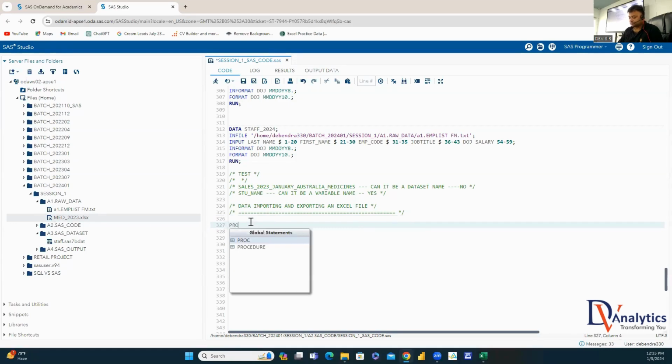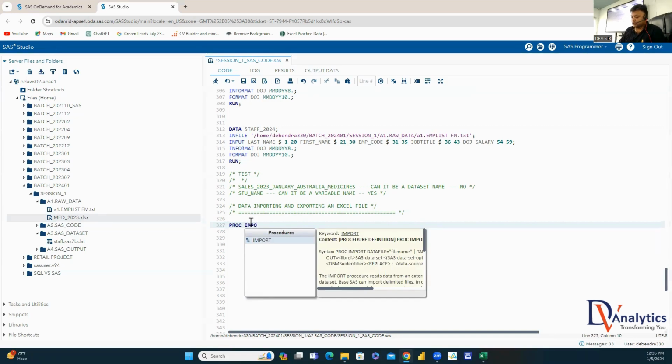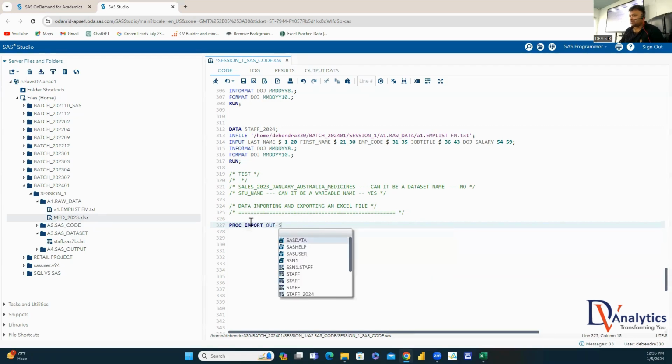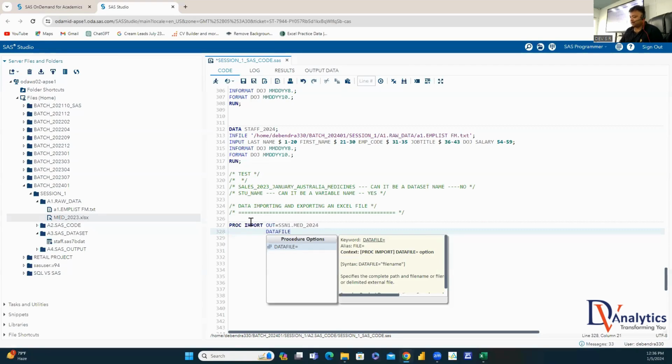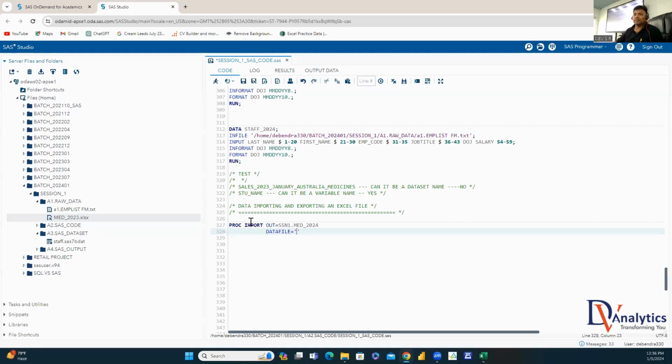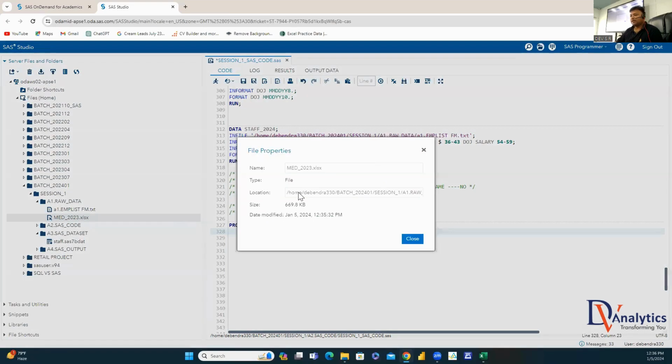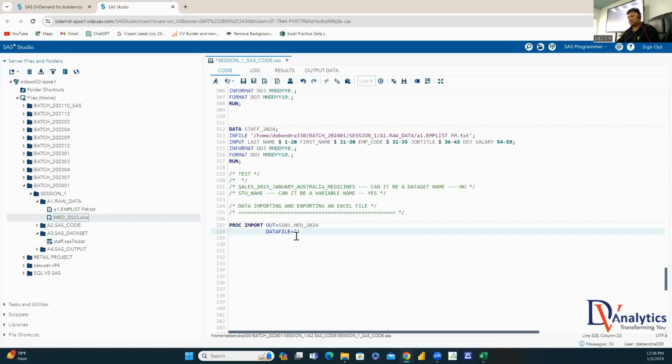You write proc import out is equal to ssn1. The library name is ssn1, made underscore 2024. Yes or no? Made underscore 2024. What is the data file? I'm giving the file name. I can give anything. I will read the file from this. Yes or no, guys?